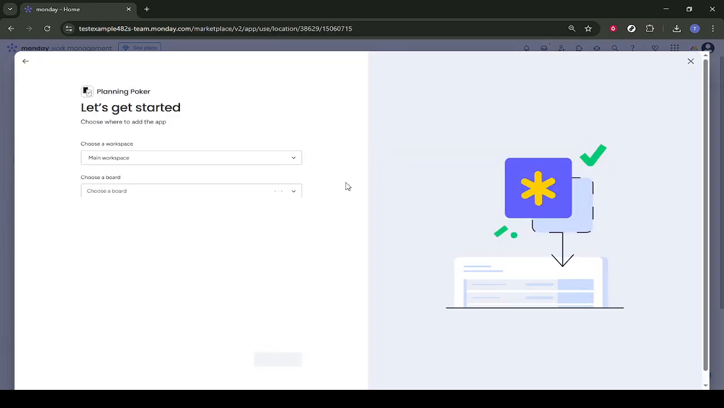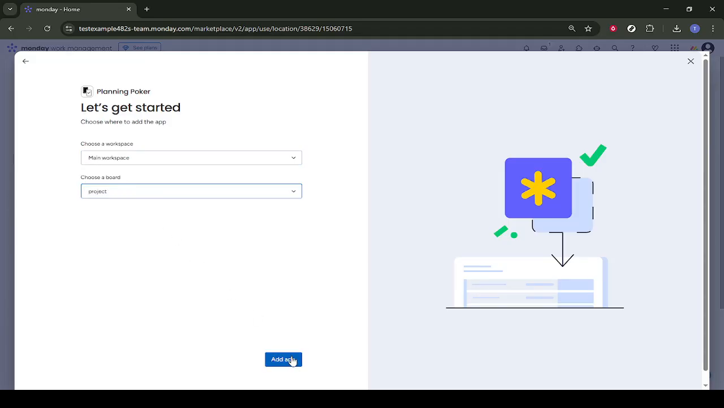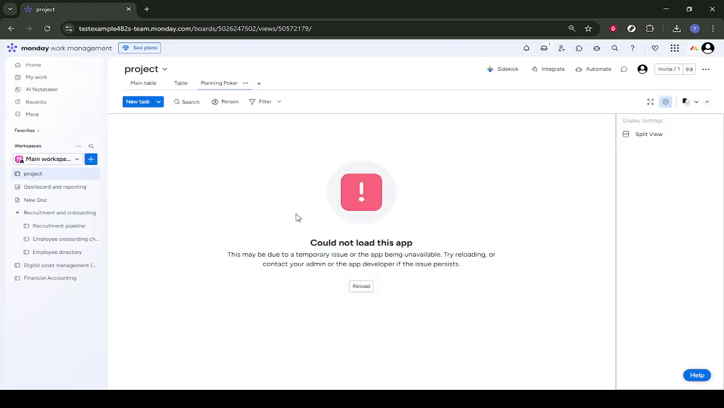Once the app is installed, you'll choose where to use it. You'll see an option to select a workspace. Open the Workspace drop-down, choose your main workspace, then proceed to choose the specific project board where you want Planning Poker enabled. Confirm your choice, and then click Add App so it attaches to that board. After adding the app, reload your project board so the new Planning Poker view and settings become available.